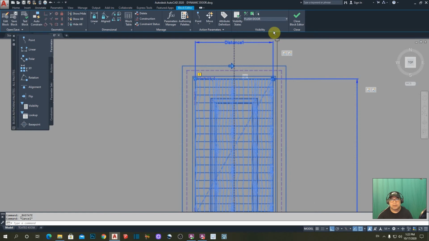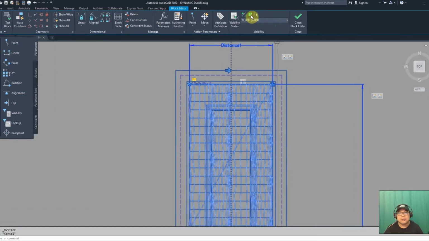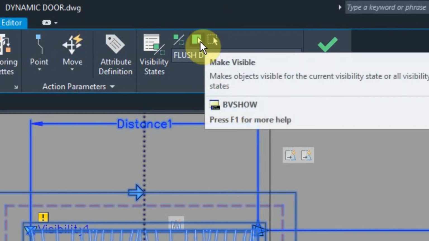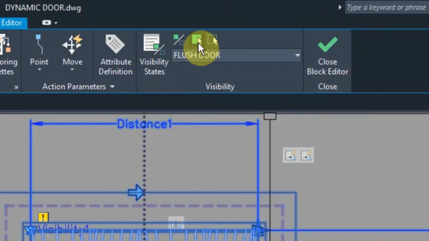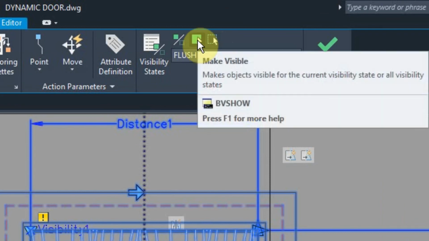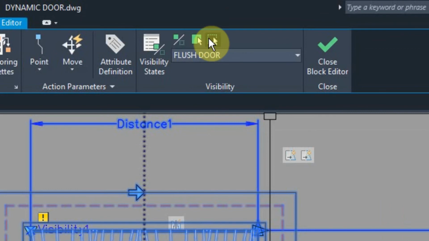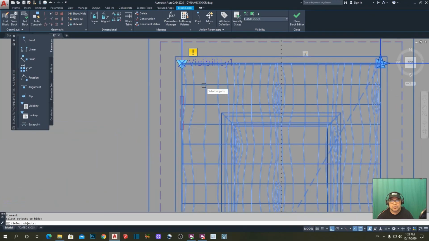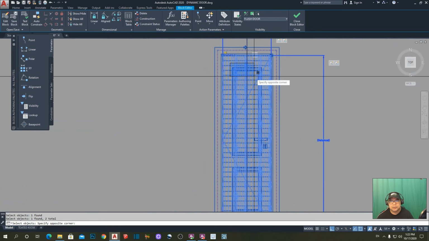So I have to come in here. For example, these two icons. This is the most integral icon that will help us. The first one is make visible. The other one is make invisible. So we have to apply make invisible here. I have to make this one invisible, the hatch, this one, and the moldings.